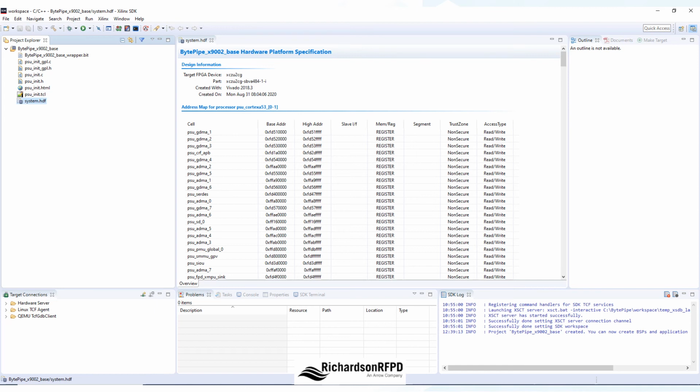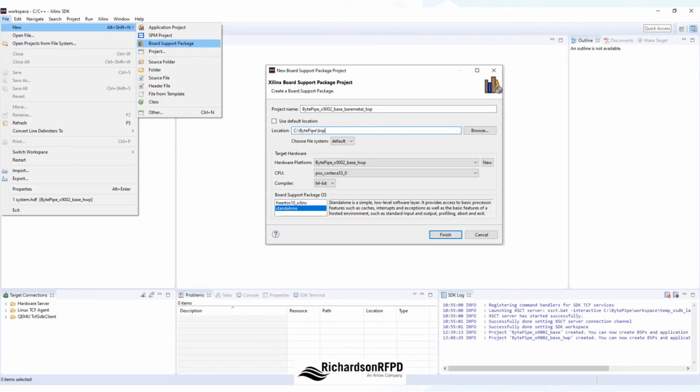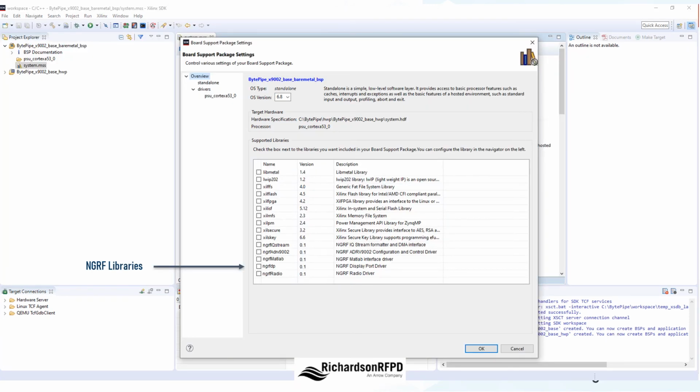A board support package can be created based on the hardware platform. The board support package includes all the code for interfacing to a specific hardware platform. To create a board support package, the hardware platform and operating system must be selected. The user can then select additional support libraries as needed. These libraries include Xilinx libraries, third-party libraries, and NGRF libraries. The libraries implement specific algorithms or pieces of functionality and are typically not based on specific hardware platforms.